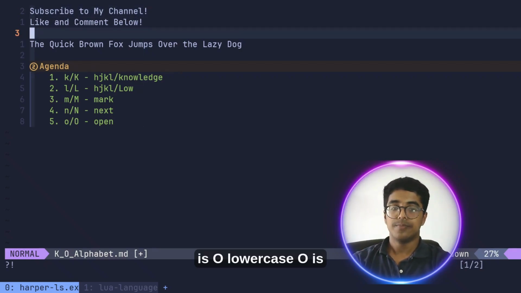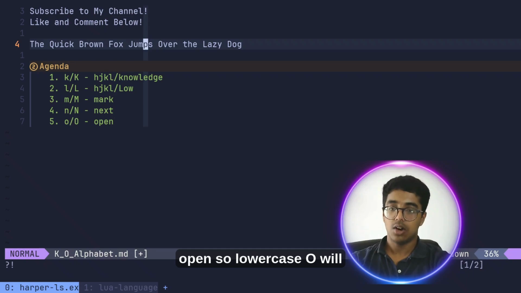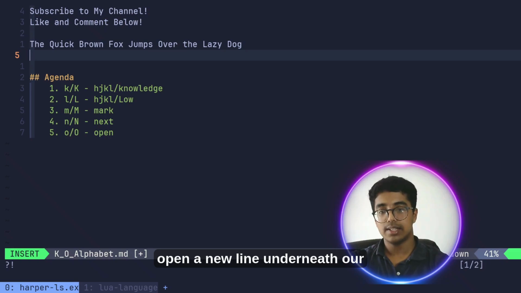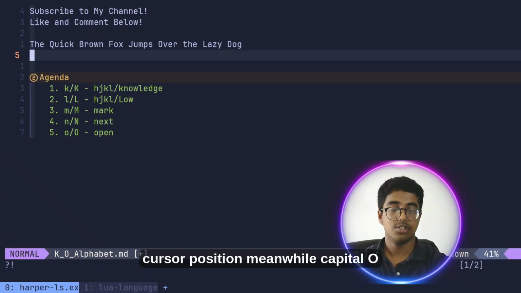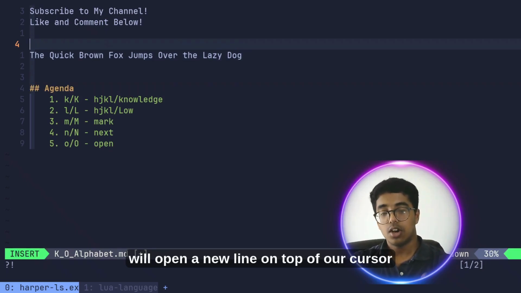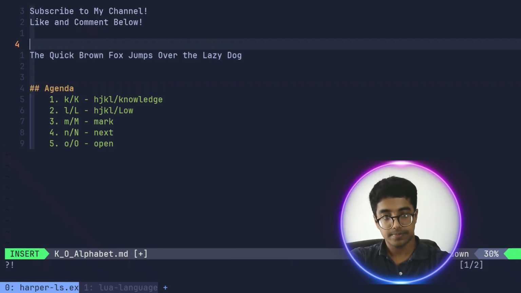Next is O. Lowercase o is open, so lowercase o will open a new line underneath our cursor position. Meanwhile, capital O will open a new line on top of our cursor position.